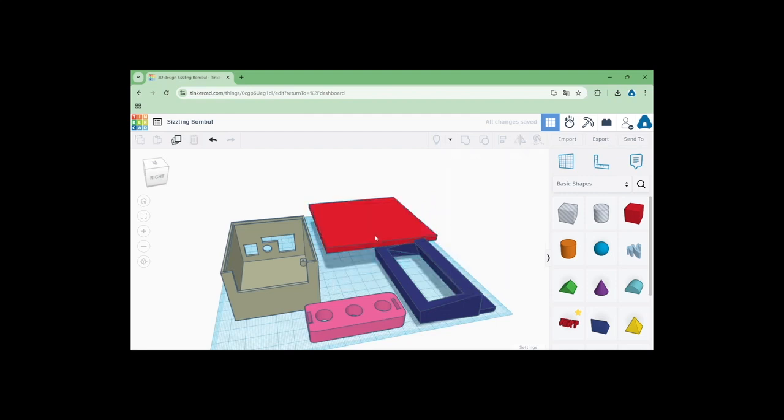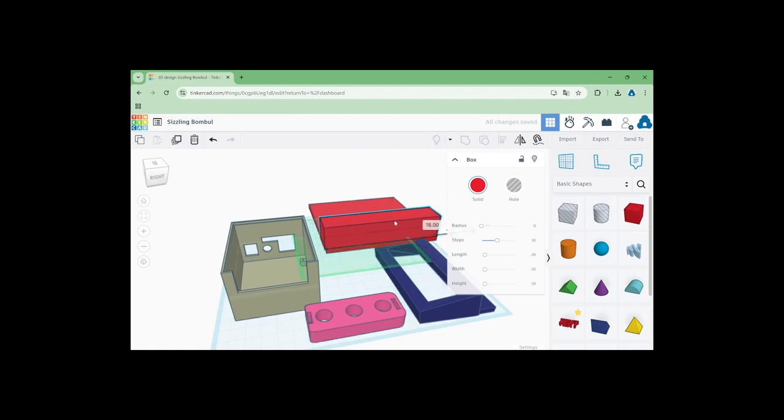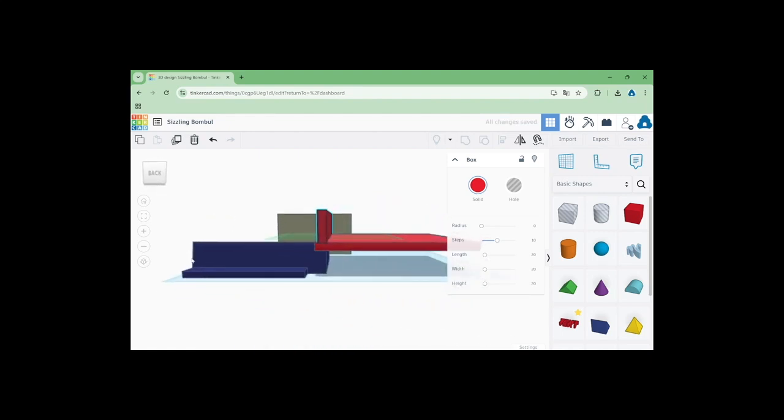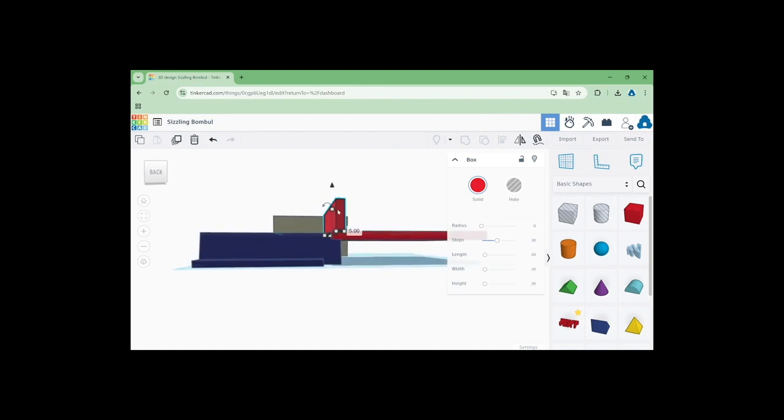If I want another wall, I can create one more box. I can put it on the top of this. In the same way, I can say 100. I can move it. Even this wall should be maybe only 5. That's the way I can start to create my elements depending on what I want to do.